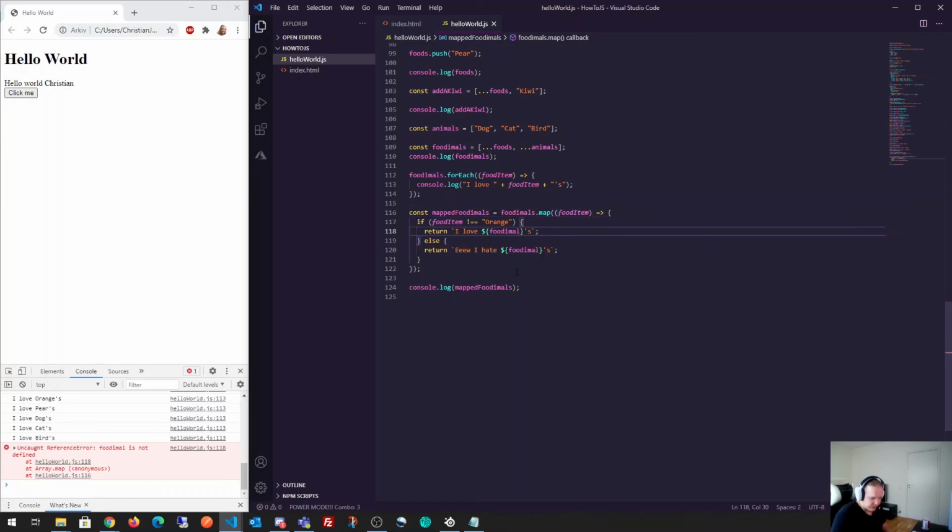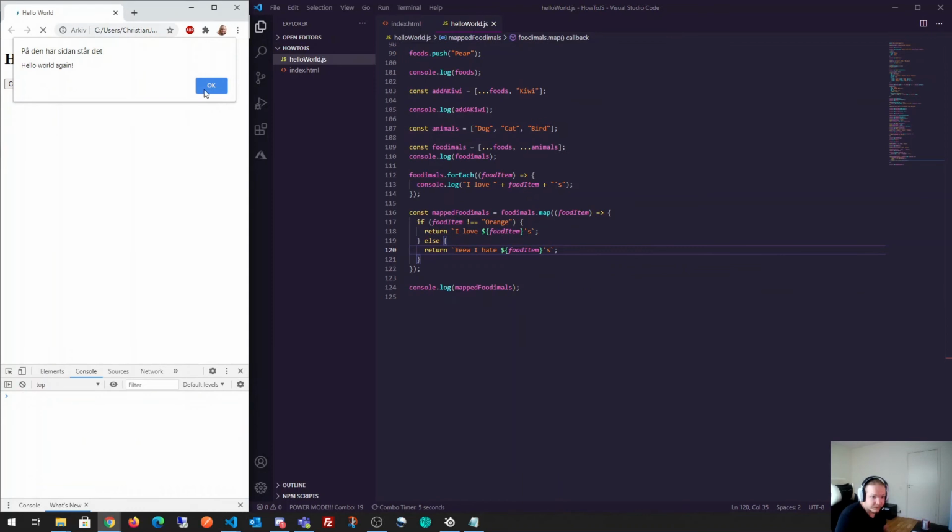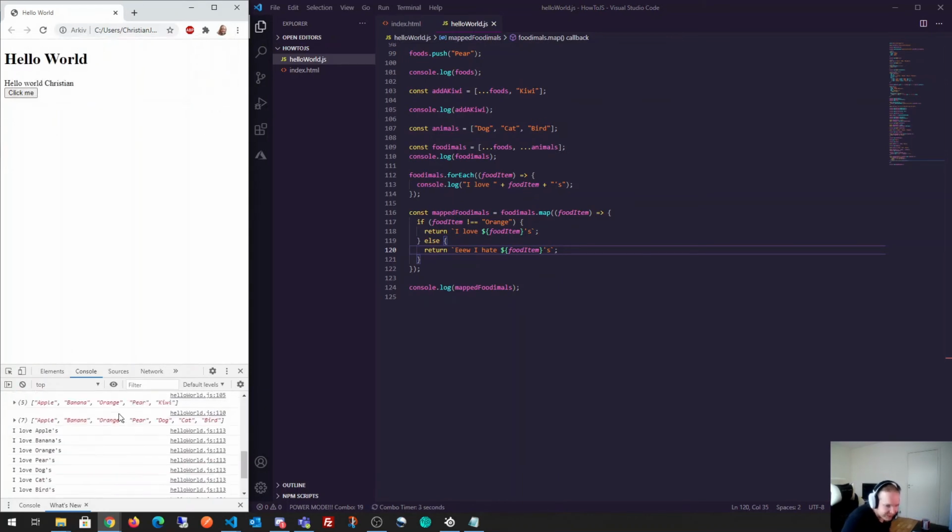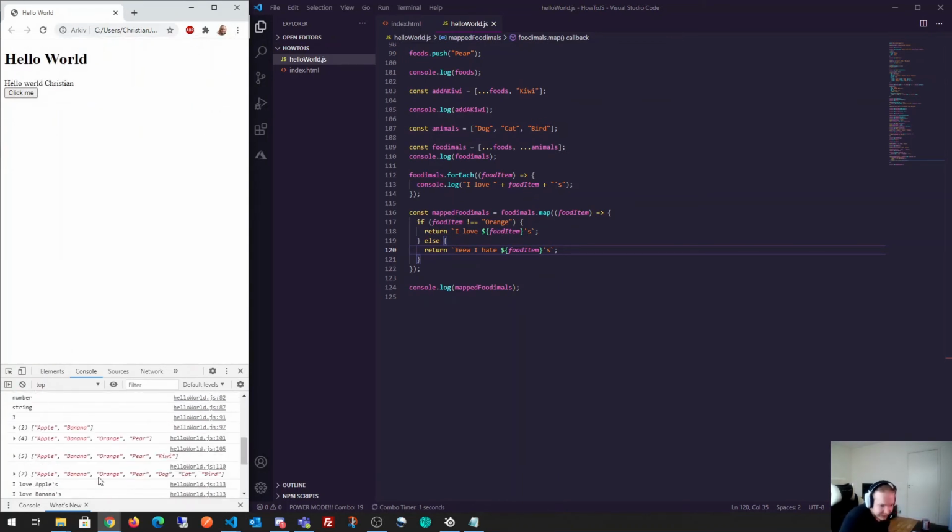So we just change this to food item instead. Sorry everyone, we all make mistakes. Save this again and then press refresh. And now we can see, instead of that, we just take a copy of the Foodimals array, which we did when we just returned the food item.